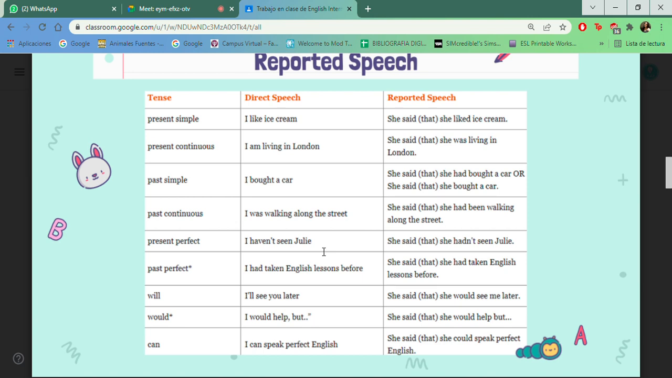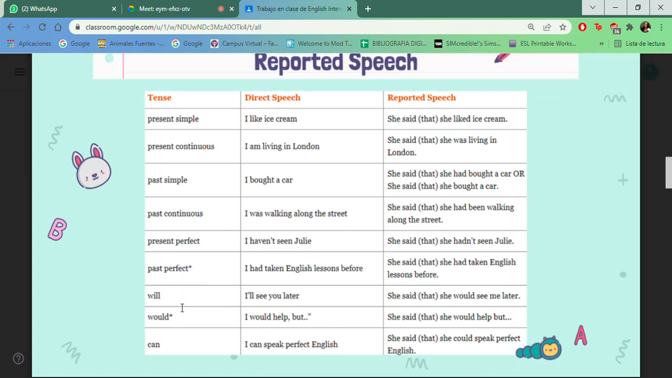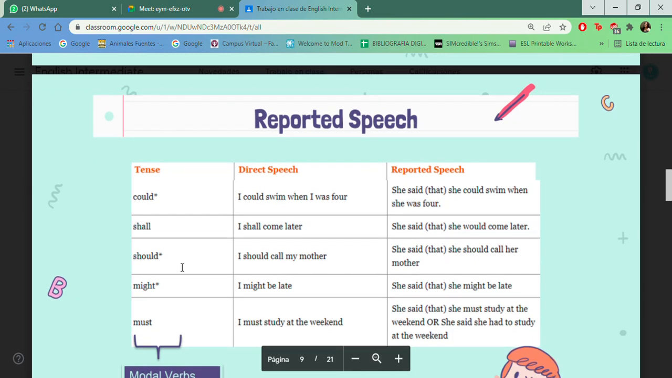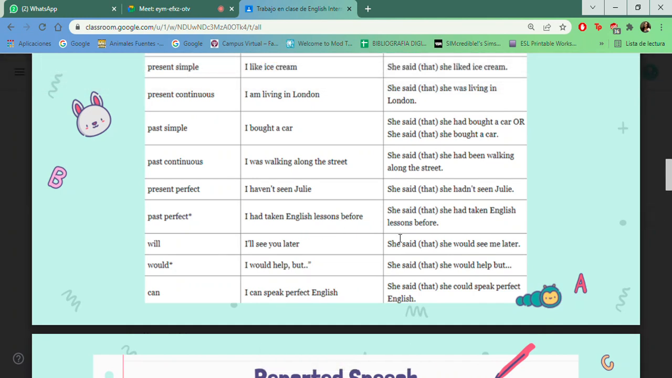I have present perfect. I haven't seen Julie. She said she hadn't seen Julie. I had taken English lessons before. Okay, in this case as well, past perfect, you cannot change it. And you can see here after "when" it doesn't change, right? Past perfect, could, should, might, they don't change. I had taken English lessons before. She said she had taken English lessons before.